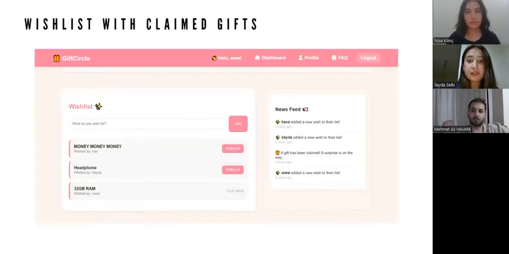This slide shows the wishlist and claim gifts feature. Participants can create a personal wishlist by adding items they would like to receive. Other users can anonymously claim gifts from these wishlists to avoid duplicate purchases. This feature improves organization and helps participants choose more meaningful gifts.